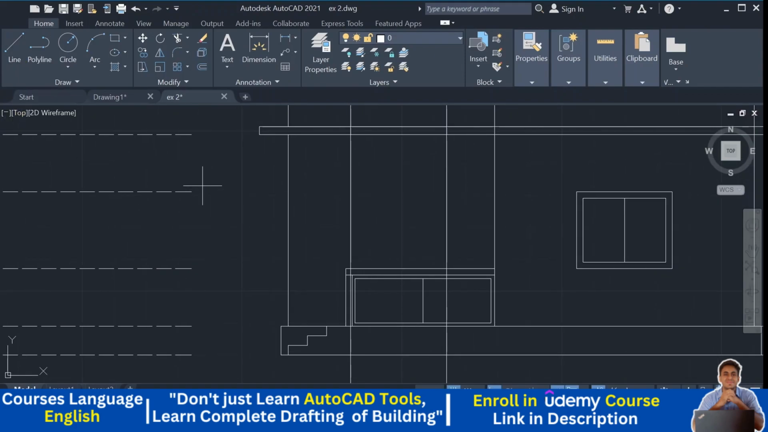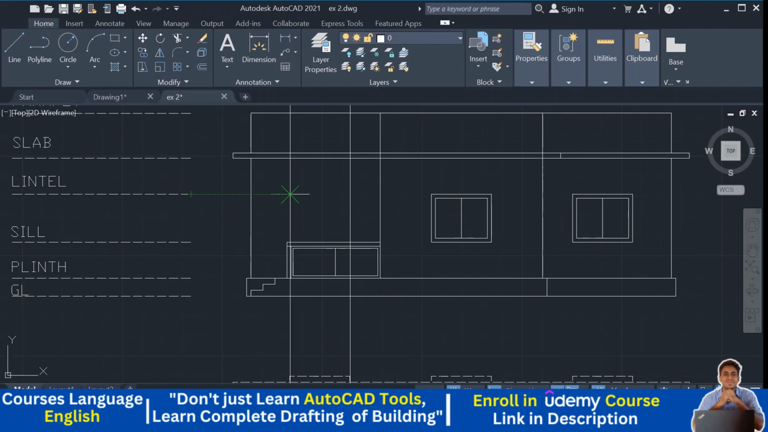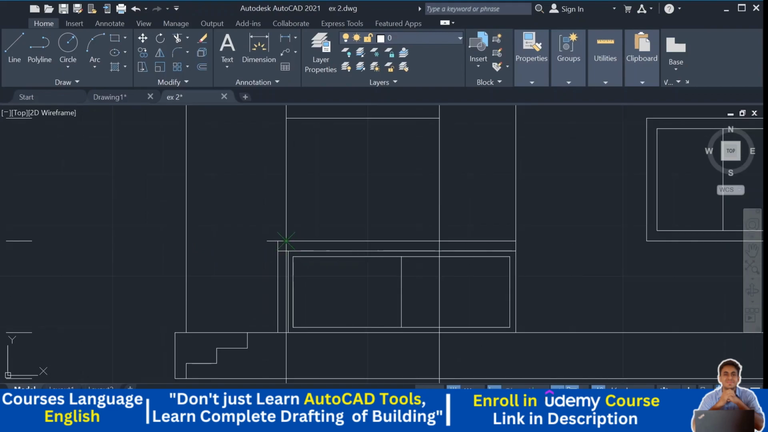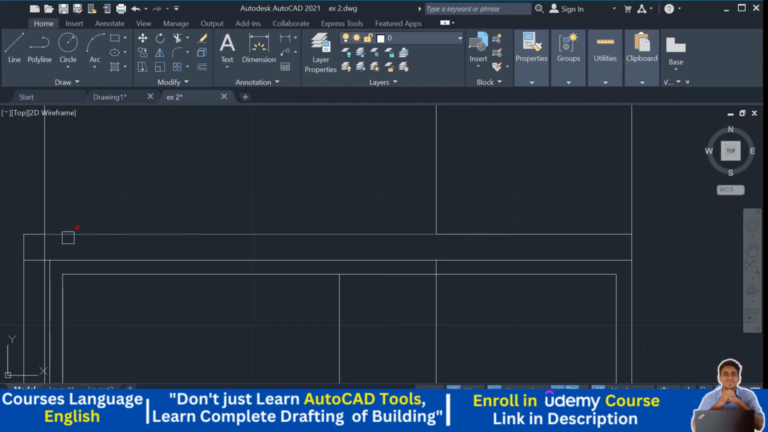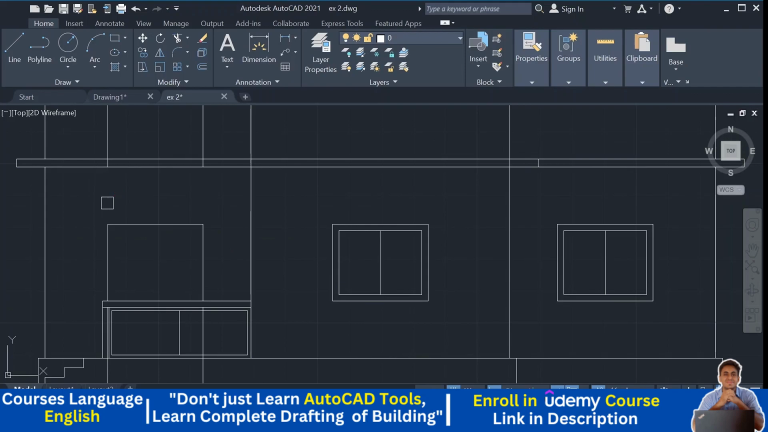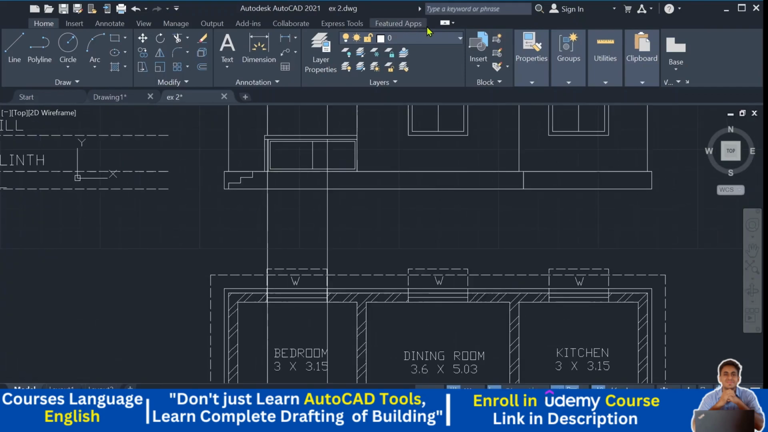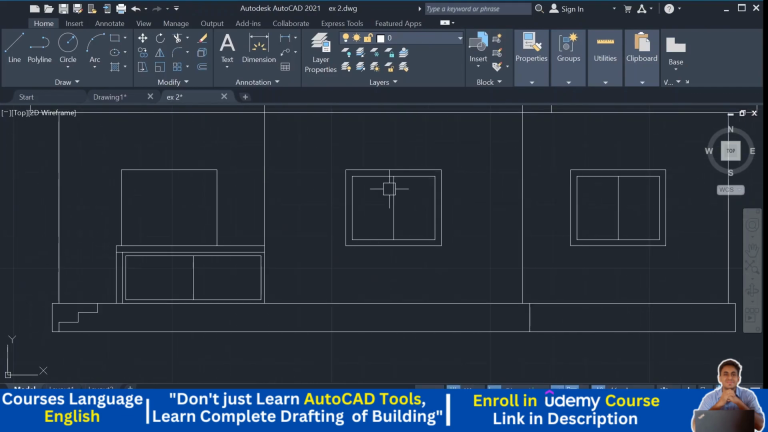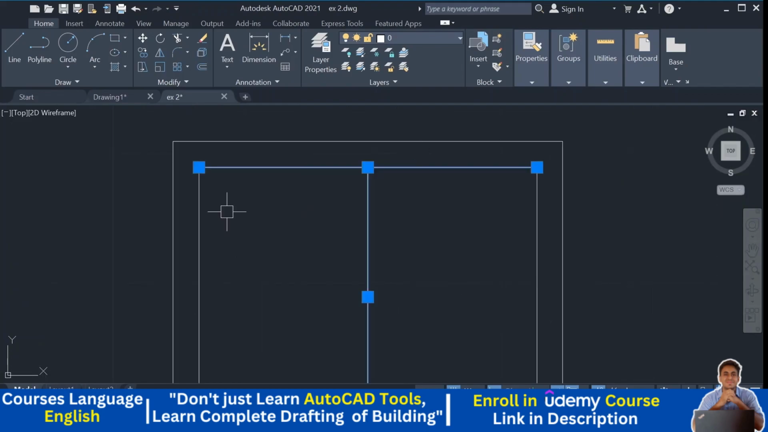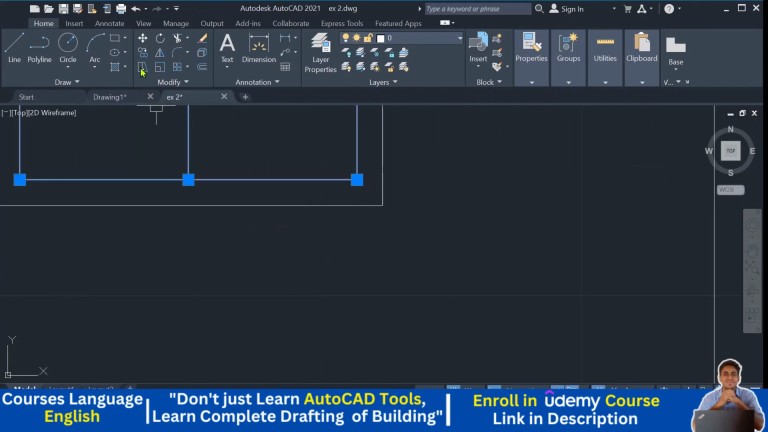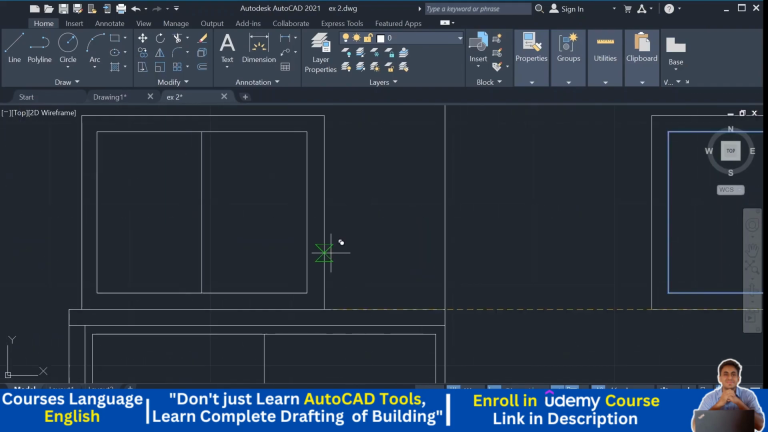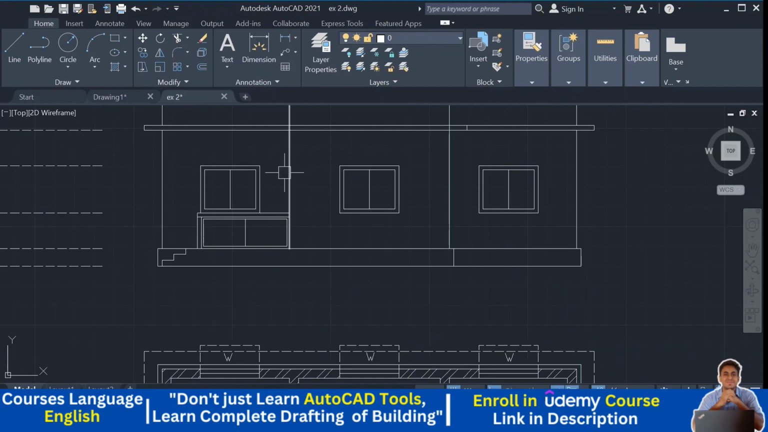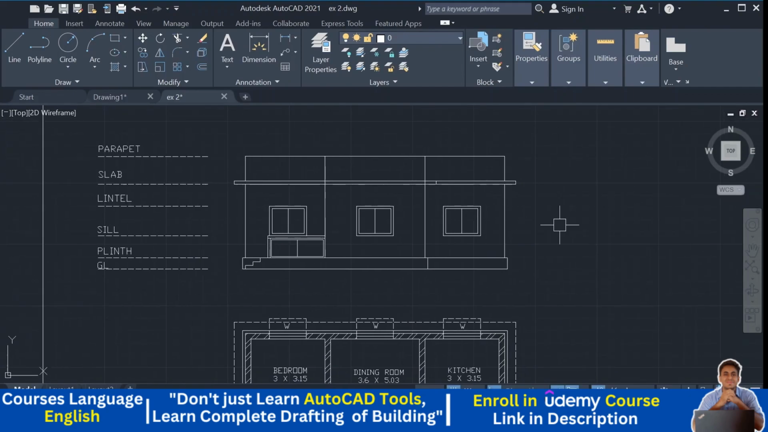What is the lintel level here? So this is our lintel level. Okay, this is our sill level. This is how our window will look. I just copy this one and I just paste over there. This is how we need to do the front elevation.